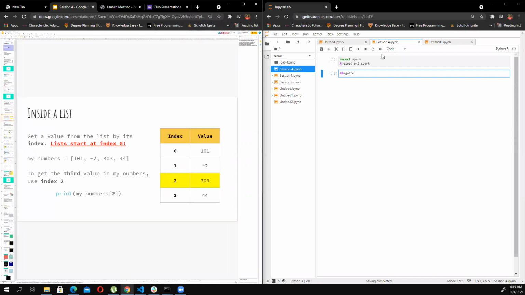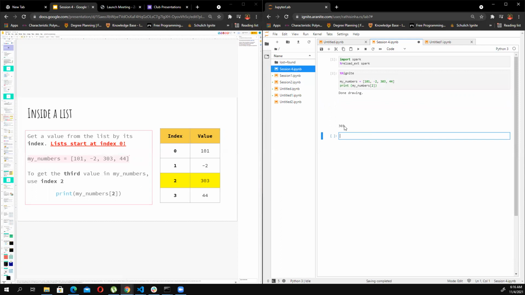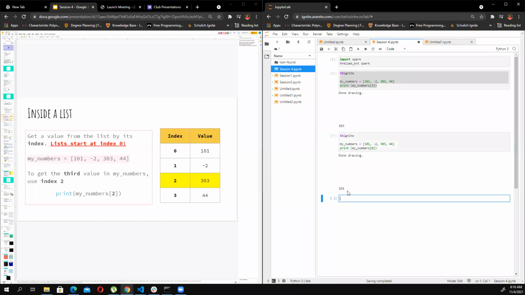So my_numbers is equal to the list, and we print the value at index 2. You can see 303 has been printed out. Now if you're trying to get any other value, say for example, the first value, which is at index 0, it should come out as 101. Let's see. Yeah, so that's it.